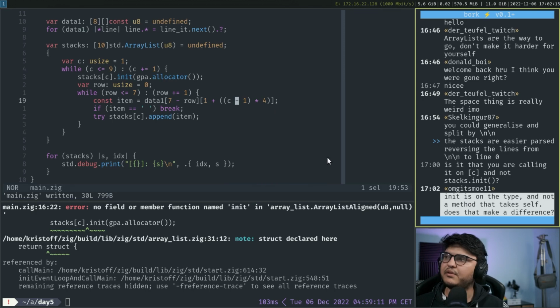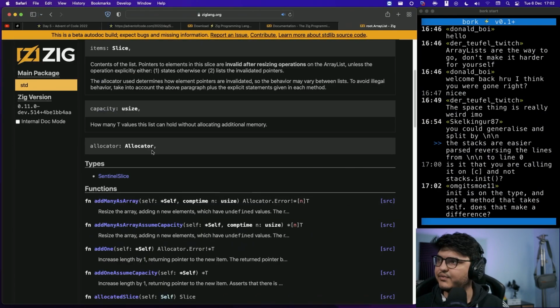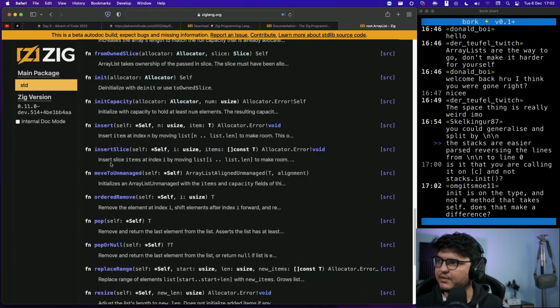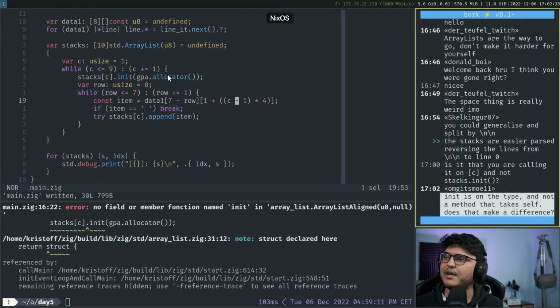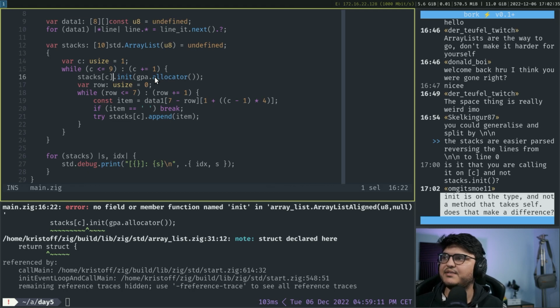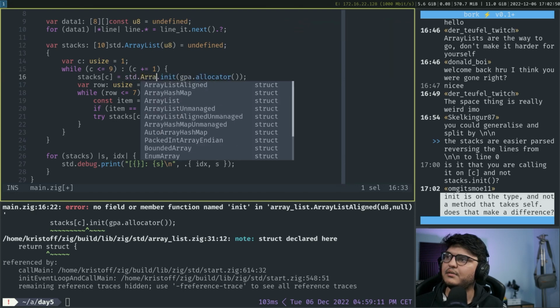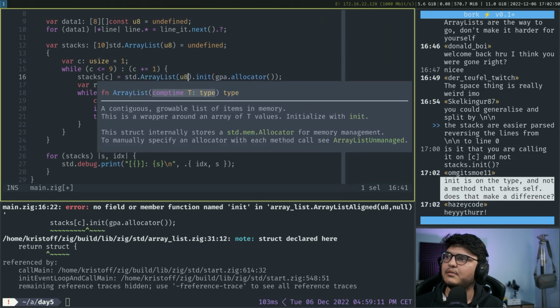Oh, init is not a method that takes the type itself. Oh, you are right. That is most definitely the thing that I was missing. This returns self. This is not a self method. Thank you very much. That is the problem. Caught me by surprise. That is 100% the problem. So we want basically to say this. There we go.